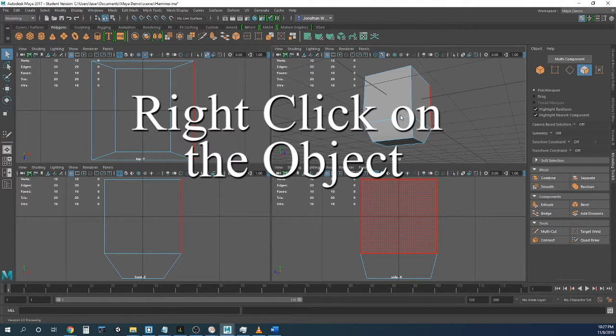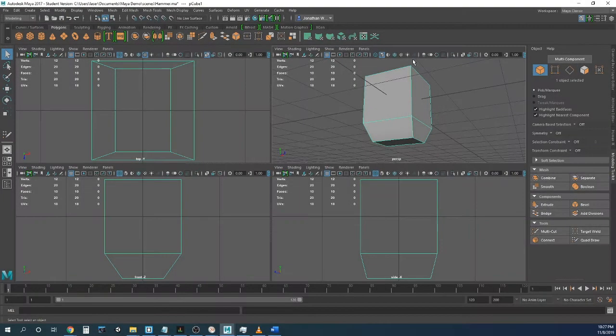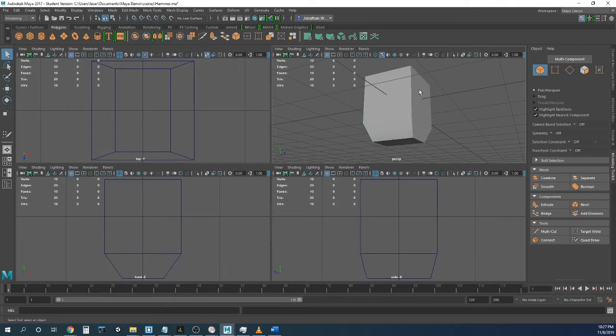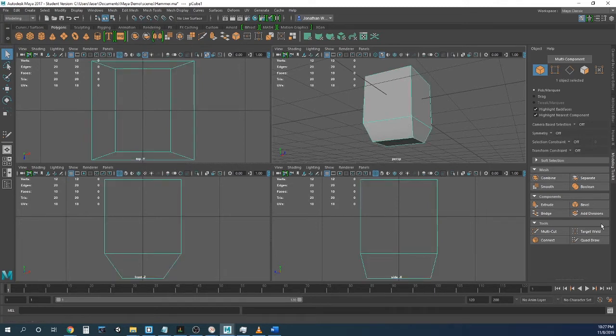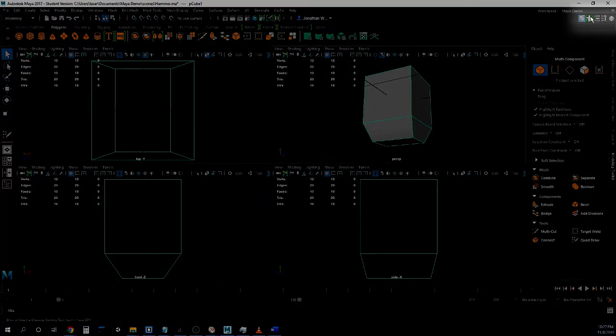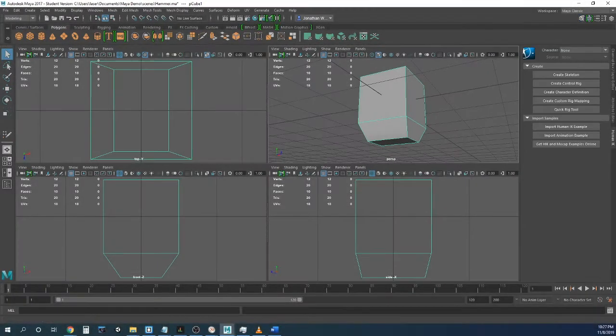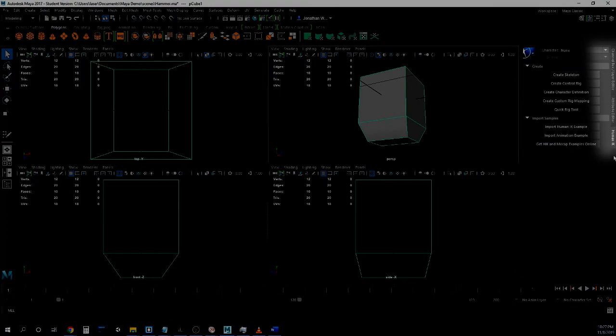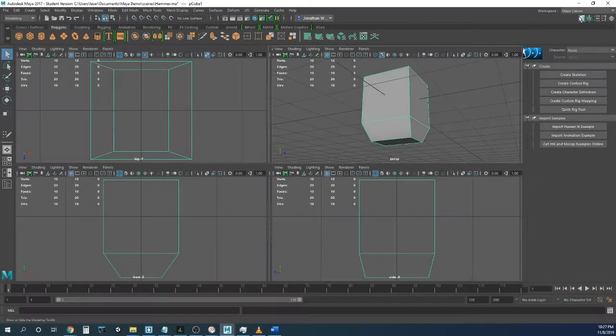Let's go back into object mode and select our object. I know the object is selected because the edges are green. If it wasn't, they would be gray. And then over here on the side, this is your sidebar icons. Clicking these makes the sidebars over here appear and disappear.